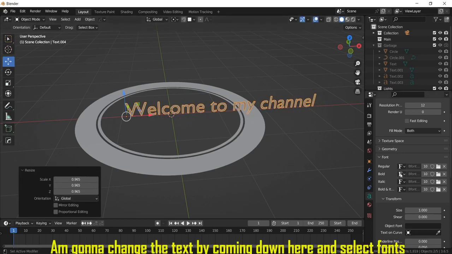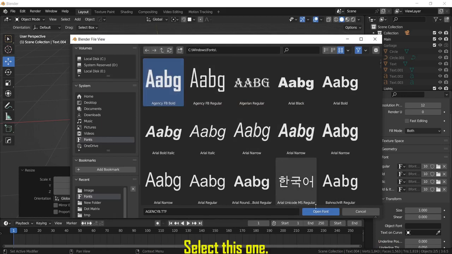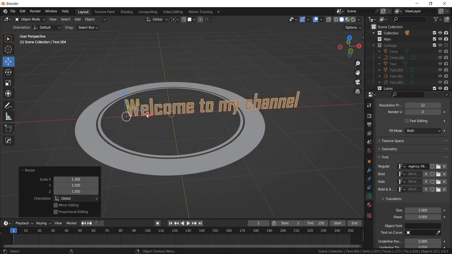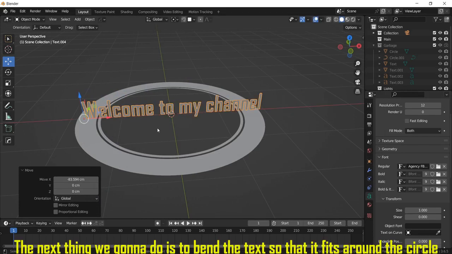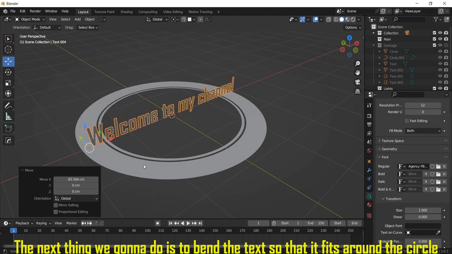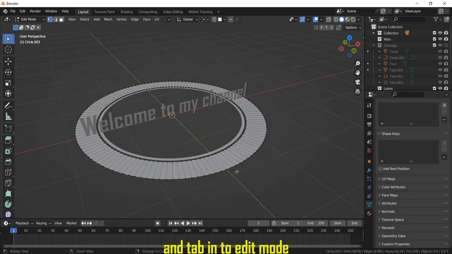I'm going to change the font by coming down here and selecting fonts. Select this one. Then scale the text up a little bit. The next thing we're going to do is to bend the text so that it fits around the circle. To do that, we select the circle and tab into edit mode.